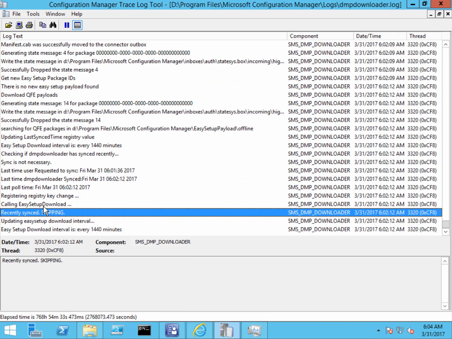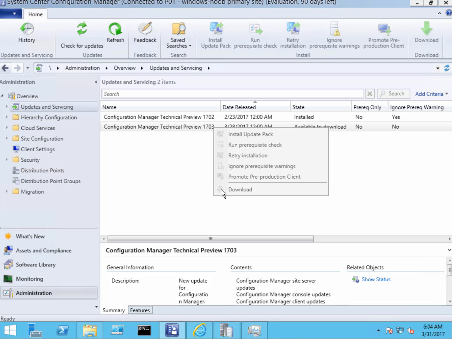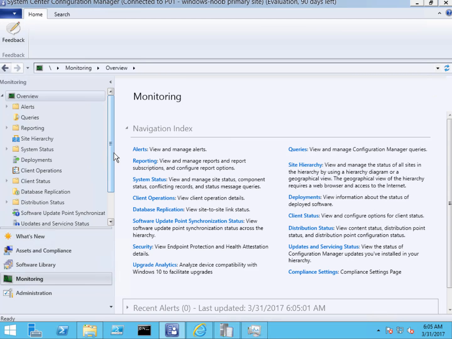Okay, let's check again. No update there. Back into our console. Let's see what it says now. At this point, the download option is grayed out because we've already clicked on it. So let's go to the monitoring workspace, see what we can gather there.